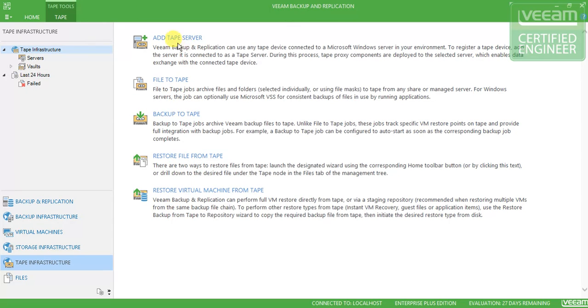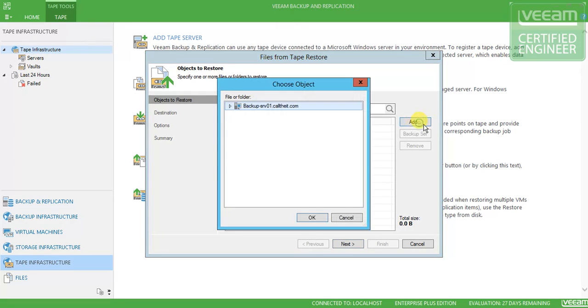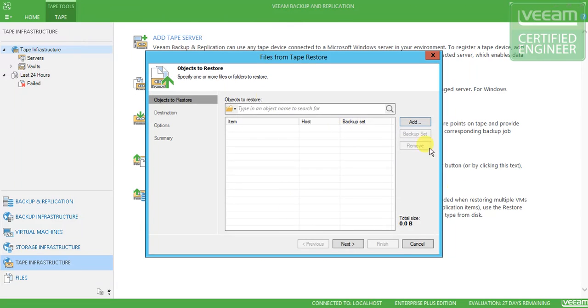So basically the first two options are to add to tape: either a file to tape or a backup to tape. The remaining two options are to restore from the tape. Right here, file to tape, and this is kind of backward, file from tape. It says there are two ways to restore files from the tape. Launch the designated wizard using a corresponding home toolbar button, or click here and then you can add. It doesn't have anything. Otherwise, you can actually select an object to restore.